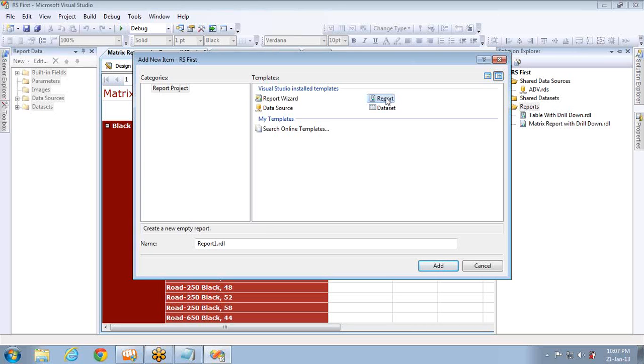You have to create the data source. You have to create the data set. You have to design your report. But in the wizard, everything is done with the help of the wizard. Click next, next, next, next, and click on finish. The report will be generated for you by SSRS. But this option is not the same case. It is an entirely different case.